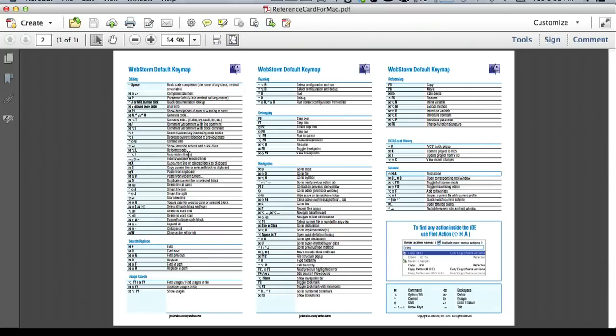If you don't know how to evaluate an expression during a debug session, if you don't know that that's Alt F8, it's not the end of the world. There is a button for that.